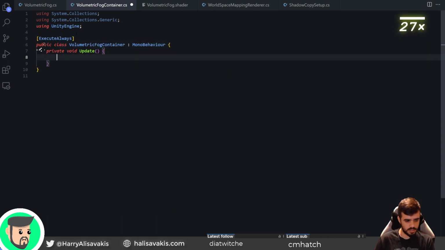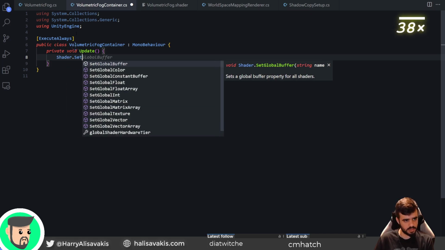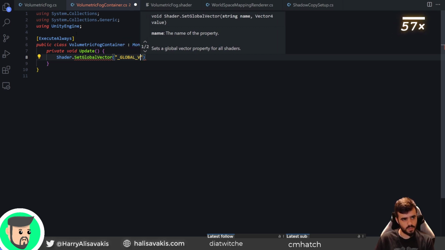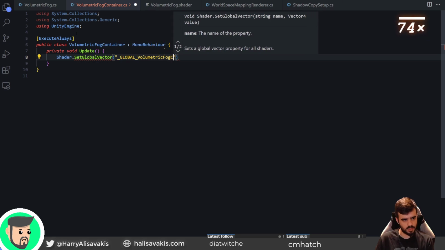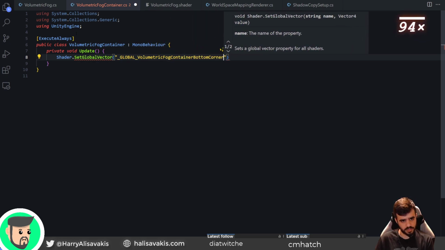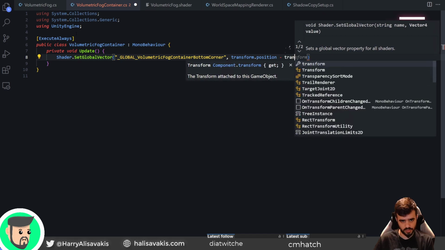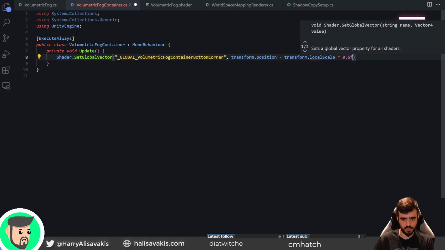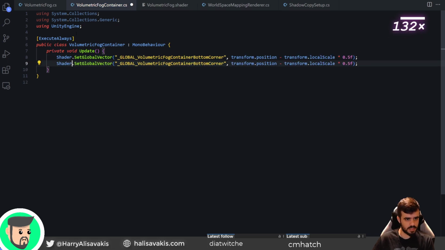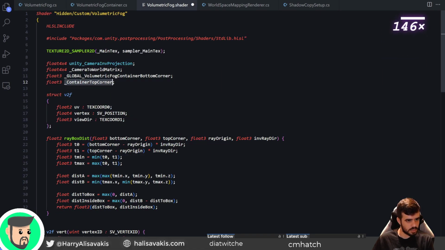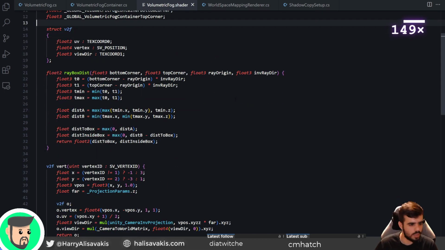Execute always, and just trigger set global vector, global container bottom corner. It's a mouthful. Transform position minus transform scale 0.5 and copy and paste that for top corner. There you go. So copy those and use those instead. So this would be this and this would be this. Okay.